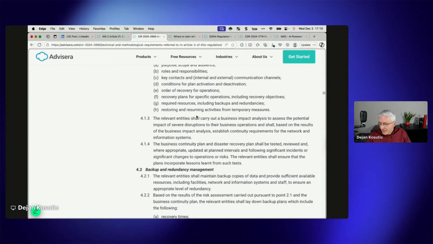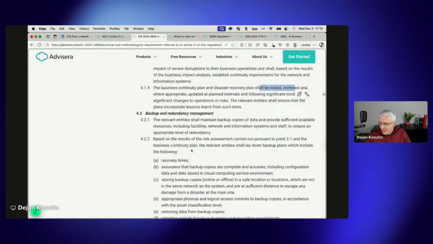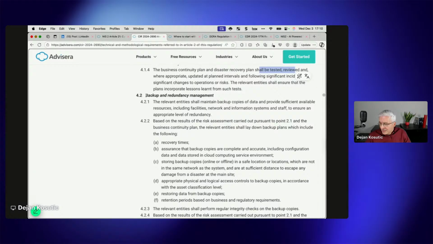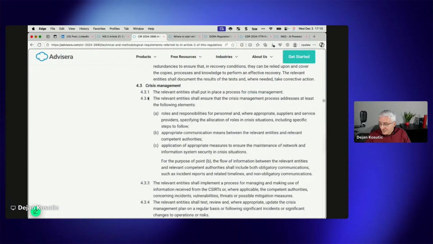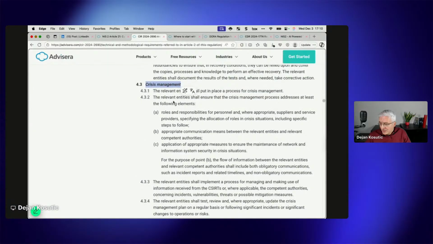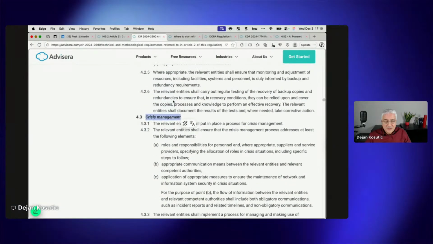And then, it also says that you need to perform business impact analysis and that you need to test and review business continuity plans, these kinds of things. And then there is this thing about backup, redundancy management, crisis management, also very important. And this would be it. So many more details than you have in NIS2 itself.